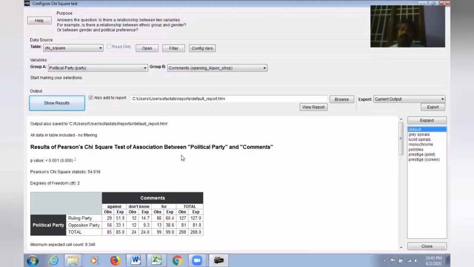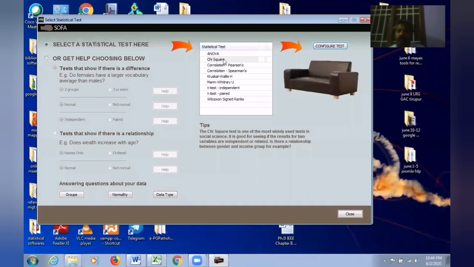So what does it mean? The alternative hypothesis is accepted. That is, there is a significant association between ruling party and opposition party with regard to their comments on the relaxation during the lockdown period. I think it's clear. Okay, good. Let me close this. So chi-square is clear.